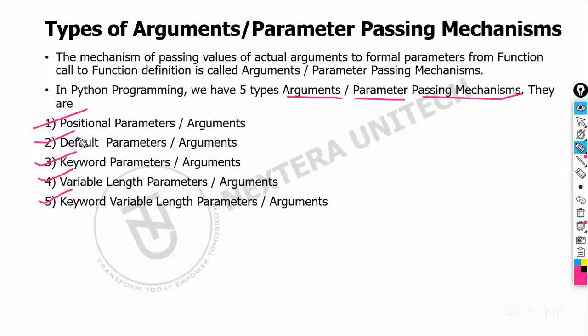Okay. So for each and every type of mechanism, we have multiple examples. So pay attention, guys. Initially, we'll understand how this mechanism works. So what exactly are positional parameters or arguments? Then we'll understand examples. Let us get started.